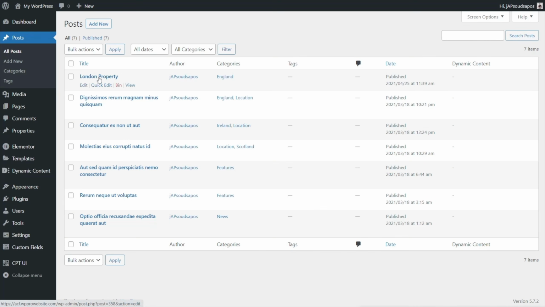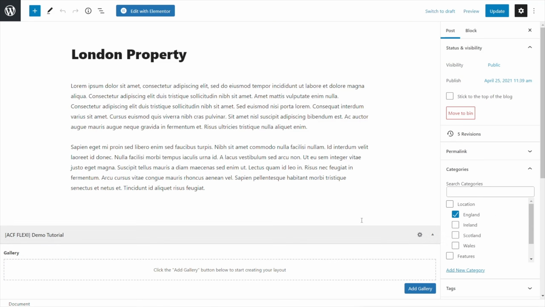Now before we move on, let's just add some sample data to a post so we have something to work with, and this will also be a great opportunity for me to demonstrate how the flexible content fields actually work. So we're going to use this London property as our example, and we're going to just come in and edit that. And you can see we have a new section at the bottom now called ACF Flexi Demo Tutorial, which is the flexible field group that I set up as ACF.